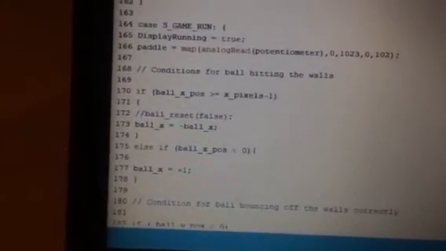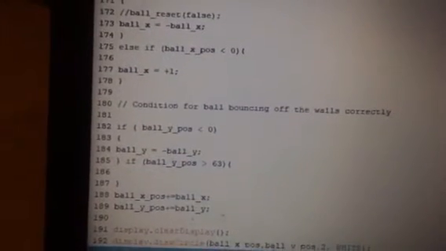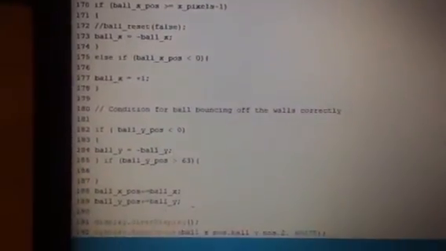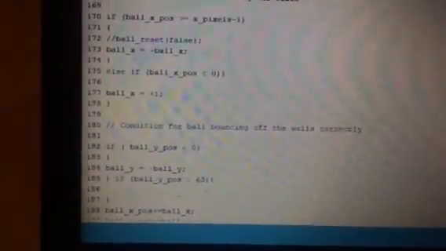Char is a data type used for displaying alphabets and numbers. As you can see, we have broken the program into many parts, and the condition for ball bouncing. So this is what my whole program looks like. You can see it.